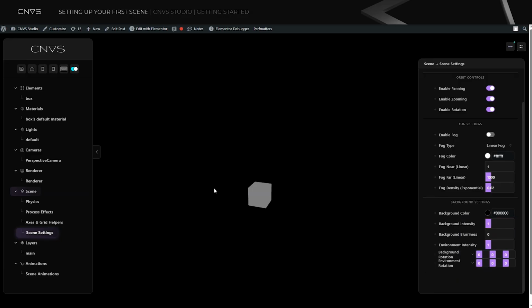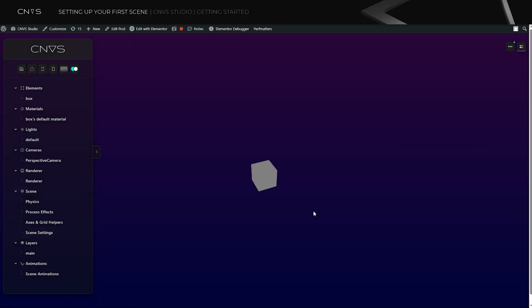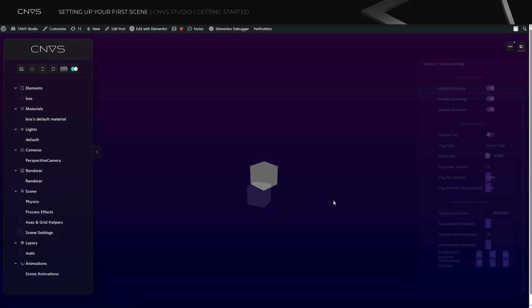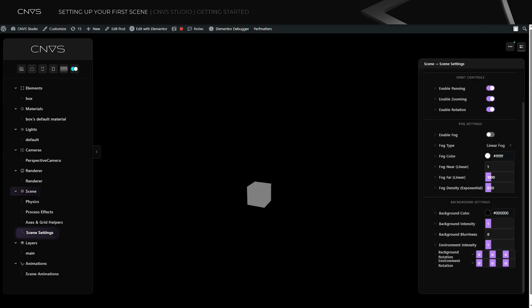CNVS Studio comes with a transparent background by default, so you can let your Elementor section's background, which is of course part of the design, shine through as reference while you work. Even with the dark background, our scene doesn't look that impressive yet. So let's start adding more elements and then make them look good.